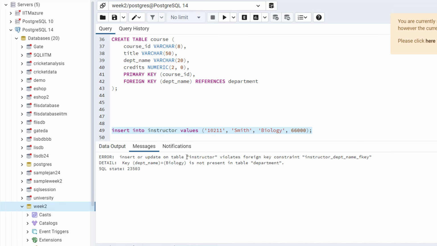Here you can see the instructor violates the foreign key constraint, because this department name is taking reference from the department table. It means that, as I said earlier, we need to first add the row in the department for that particular department_name, and then we can add the corresponding data in the instructor table.